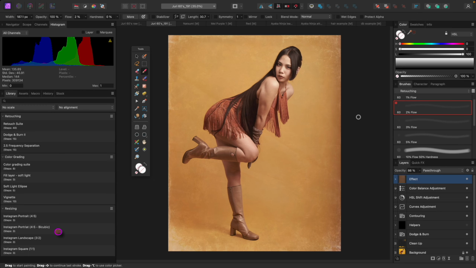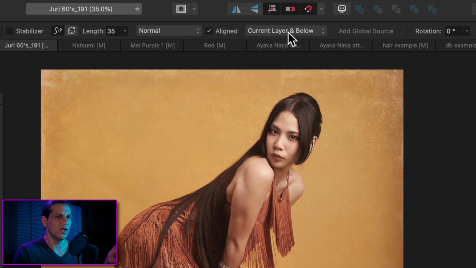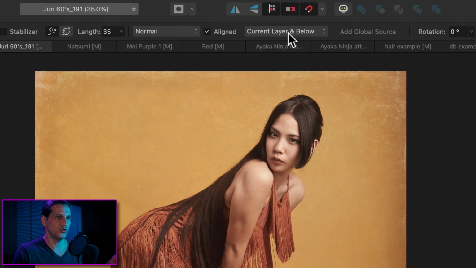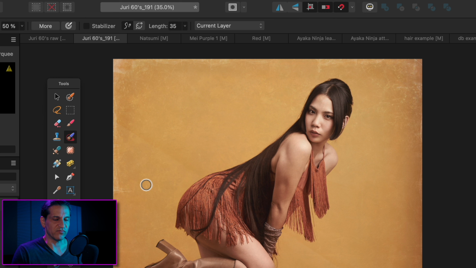So my first big one is the clone brushes. Now, I made a video on clone brushes recently, and I talked about how when you're using a clone brush, especially on a new layer, you need to make sure that you are set to current layer and below. And from Affinity Photo version 2, this was the default for the clone stamp brush and the healing brush. But the in-painting brush and the patch tool are still defaulted at current layer. So every time I use the in-painting brush tool, which I use all the time, I always have to come up to current layer and switch it to current layer and below.